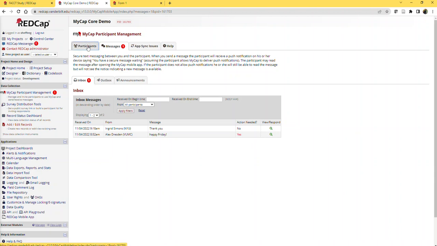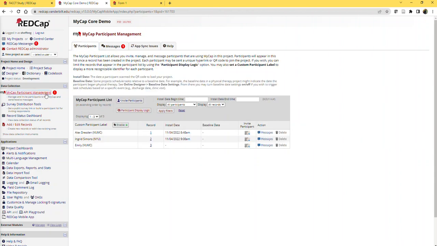Yeah, so that's your MyCap participant management page. Again, the badges show you how many messages are there. You do not get an email notification that somebody messaged you, so you would need to be on your project to see this and to see this alert. But you can message participants at any time and they can message you as well.